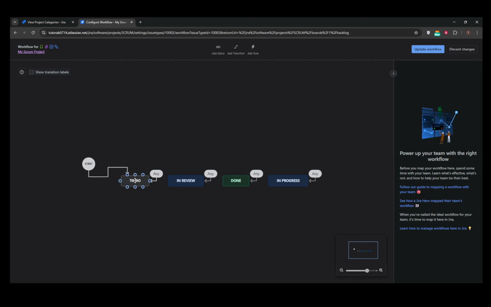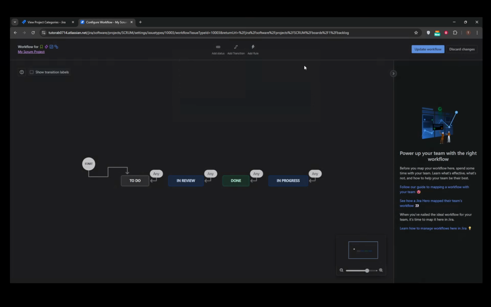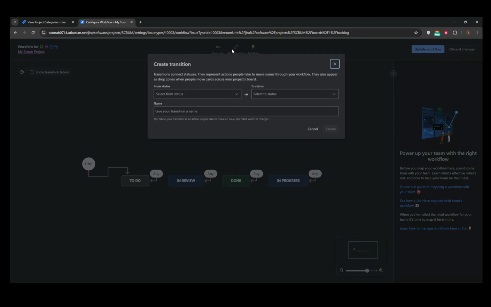Once you're in, you can either create a new workflow from scratch or duplicate and modify an existing one. Begin by adding the statuses that you've identified as necessary. Where relevant, you can reuse existing statuses to maintain consistency. Then, set up the transitions between statuses. Name these distinctly, such as start progress, reject, or approve, to make them intuitive and clear.